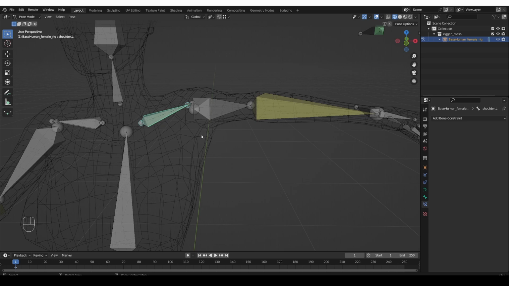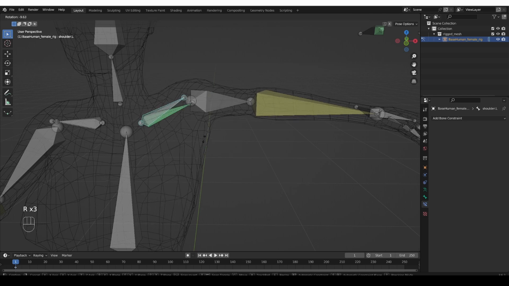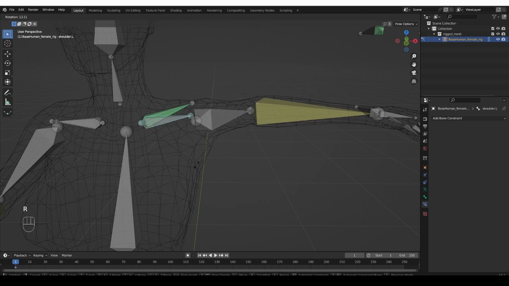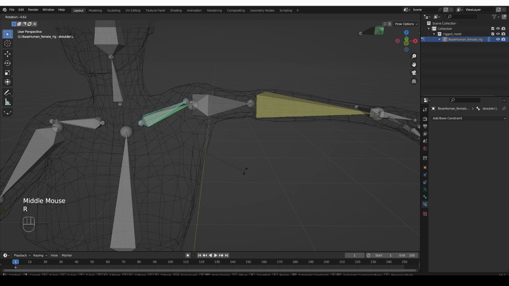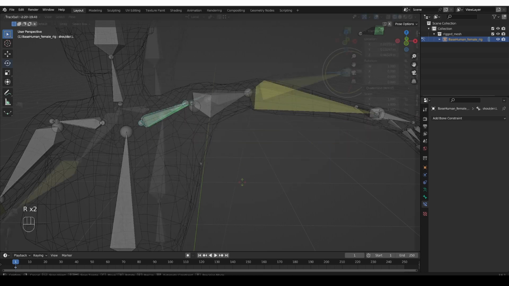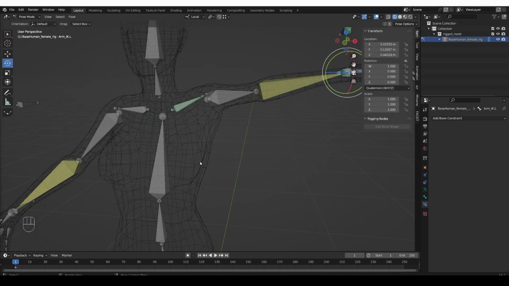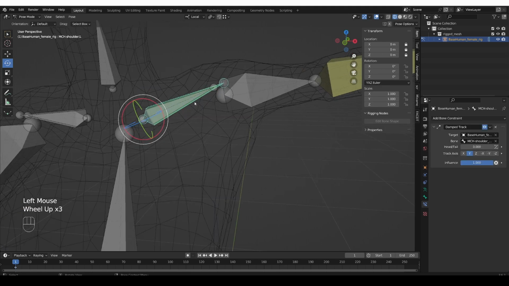But if I select the original shoulder bone and rotate it, I'm able to rotate it manually. And this should give us the best of both worlds. We have automation and the possibility for manual tweaks if we need them. And it's not just about manual tweaks, but you know, the shoulder should be able to move on its own a little bit. As a final touch, you could add a limit rotation constraint to the MCH shoulder bone.